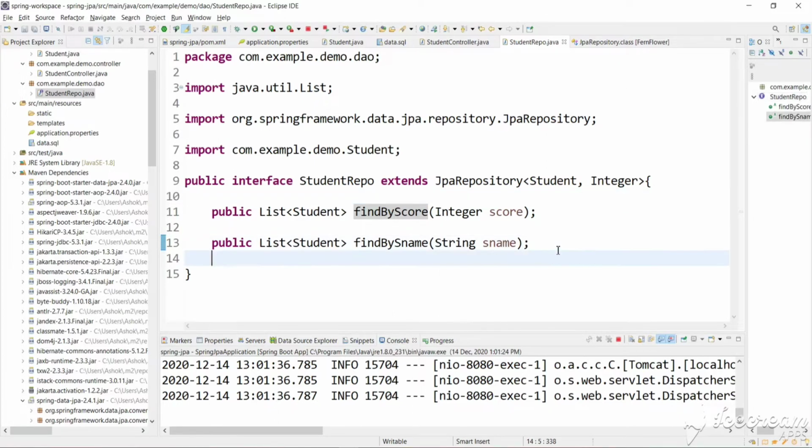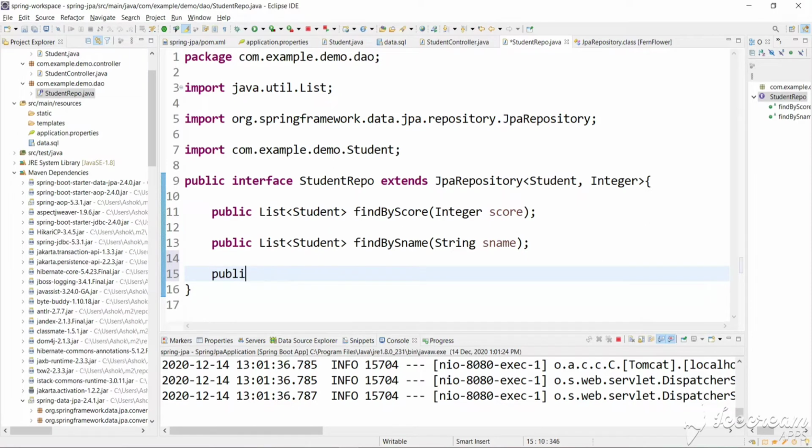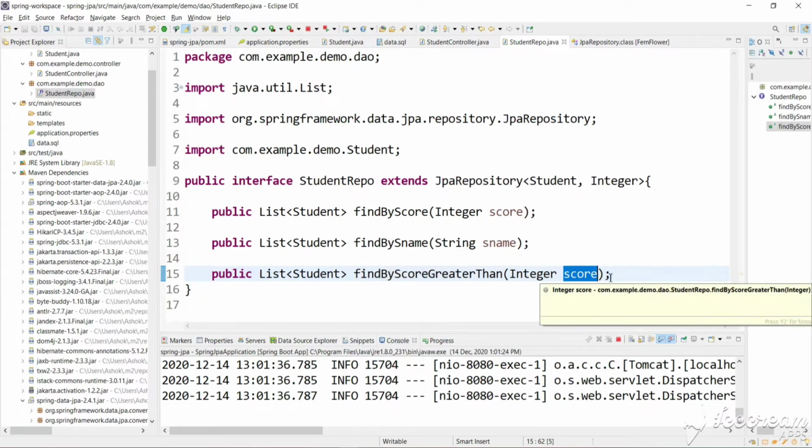We also want to get student details whose score is greater than a particular score. For that also we have a method, which will return a list of students. We can define a method like this: find by score greater than, and this will take a score. So this method will fetch all students whose score is greater than this.